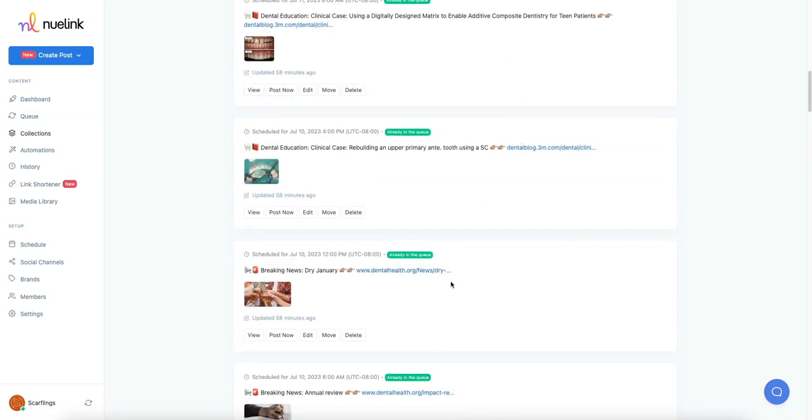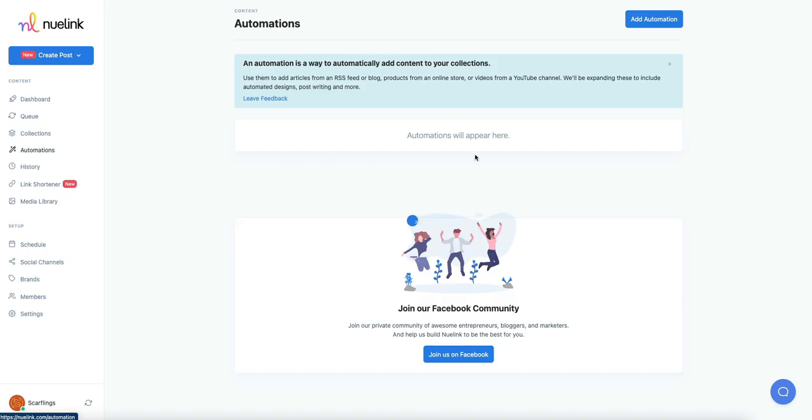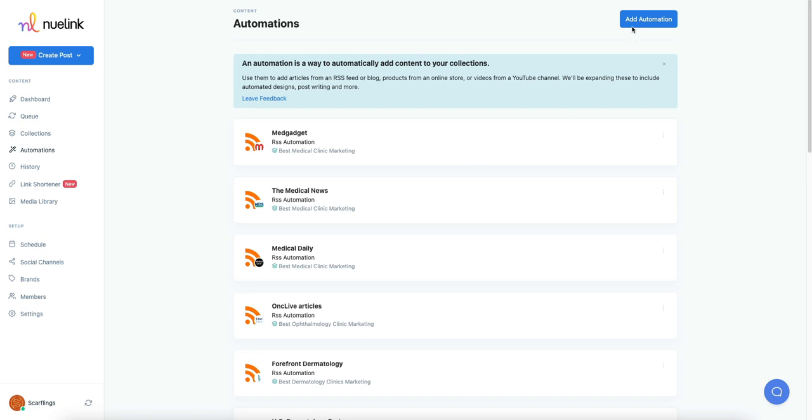Now you might be asking, how did I create all this? Well, in most tools, you're literally going to have to hire a VA, type all this stuff in, post it, and then schedule it and all that stuff. But the key thing that makes this a value or money maker in almost all businesses is the automation. So once you've created your collections, you're actually going to come to automations. And you're going to create an automation.